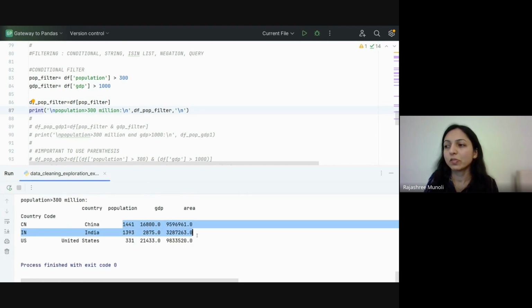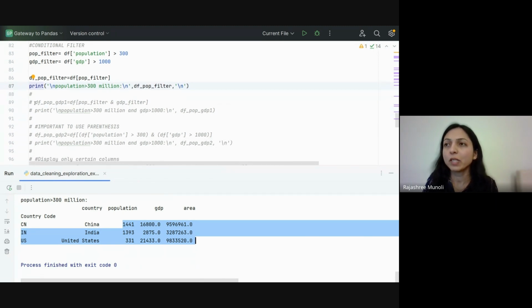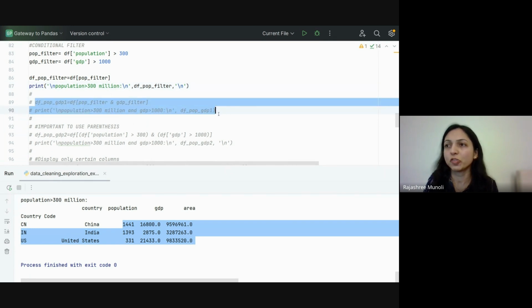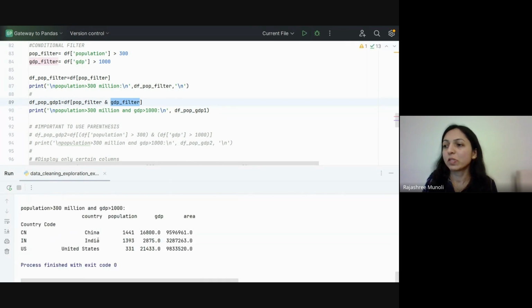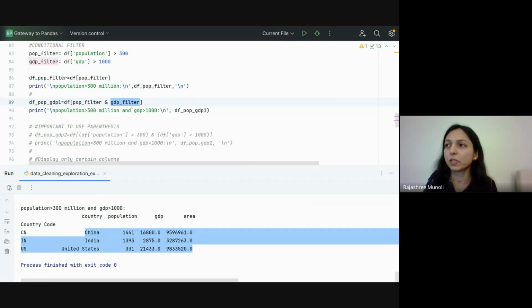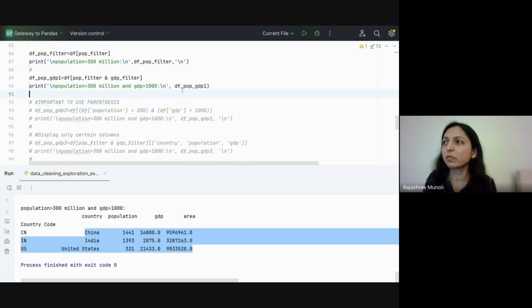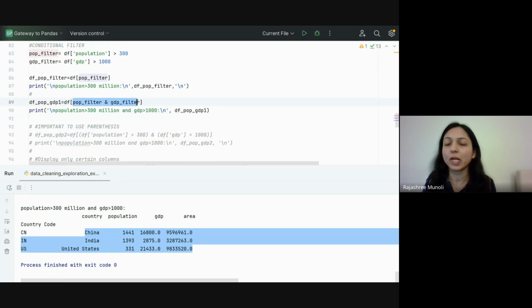And it returns 3 countries that have a population greater than 300 million. Okay, now we'll try to combine the two filters of population and GDP. So here we are saying df of population filter and GDP filter. And when we run that, we're getting the same 3 countries again, but it has applied the 2 conditions that we have specified. Okay.